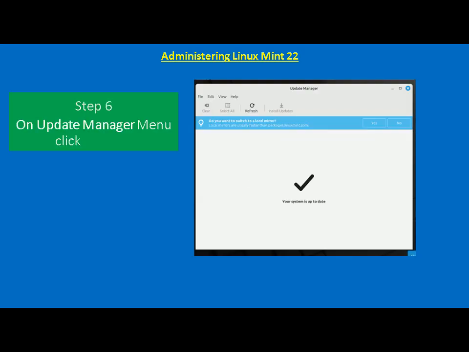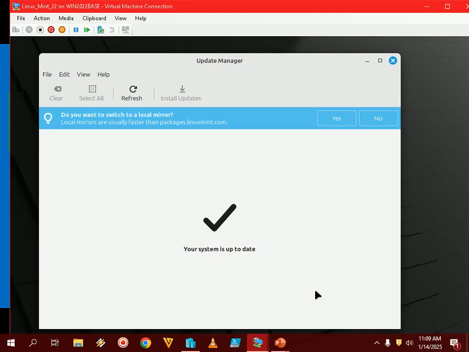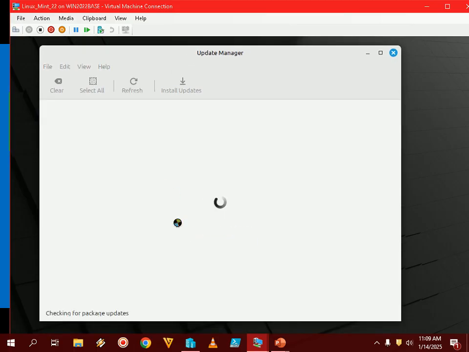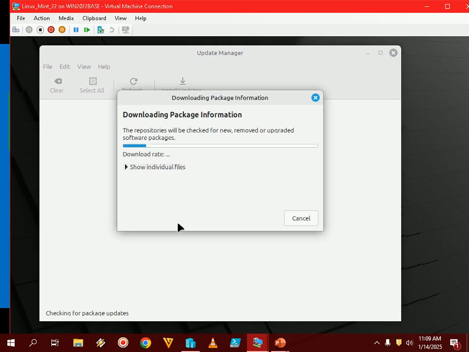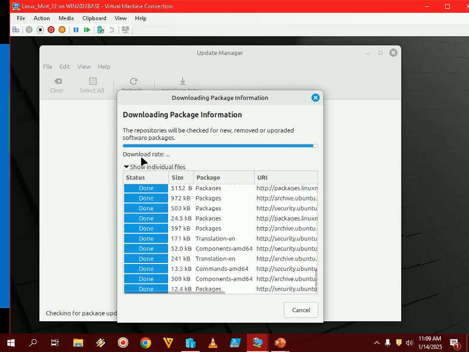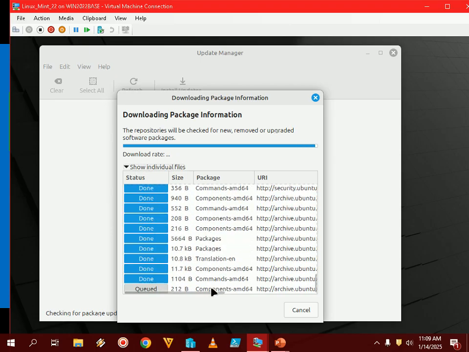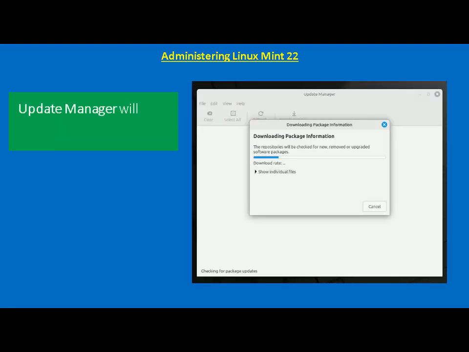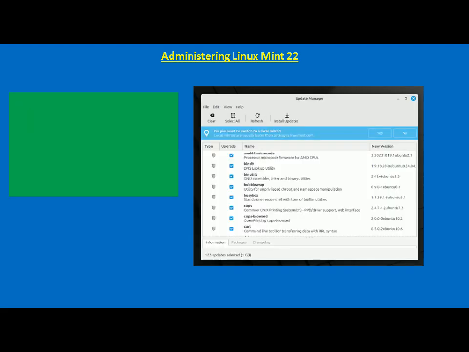On the update manager menu, click refresh. I need to click on refresh over here so that it will scan for the latest updates. You can see over here it is scanning and downloading the latest updates whatever are required. Let's go back to our PPT. Update manager will start downloading the latest Linux Mint packages that we have already done, right?